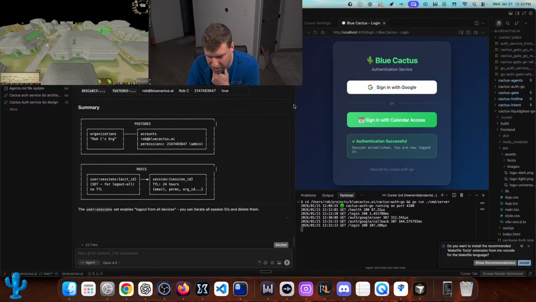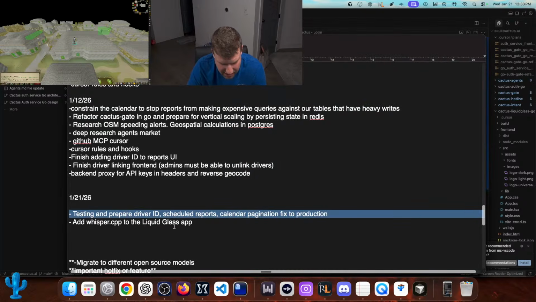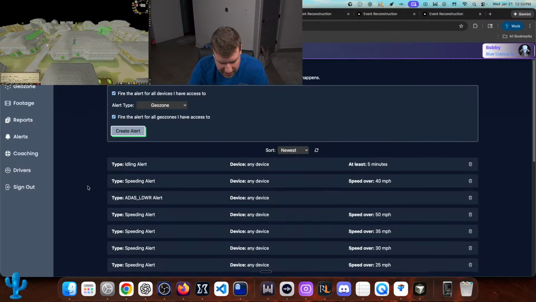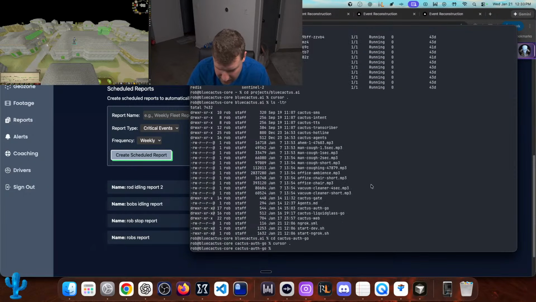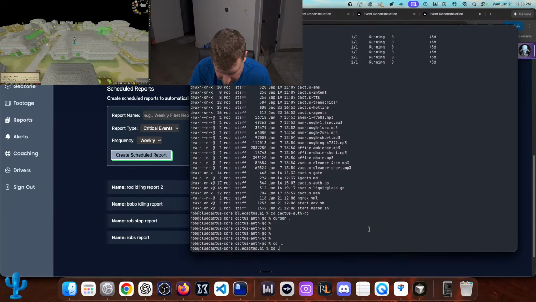So just got finished showing you guys the authentication service. Let's go back to our to-do list. I'm going to start preparing this driver ID. Or first, let's take a look at this. I just want to explain this to you guys, this calendar pagination fix on the other system. So let's take a look at this. Let's open up the code for this system here. And guys, I know we're bouncing around here, but let's see.